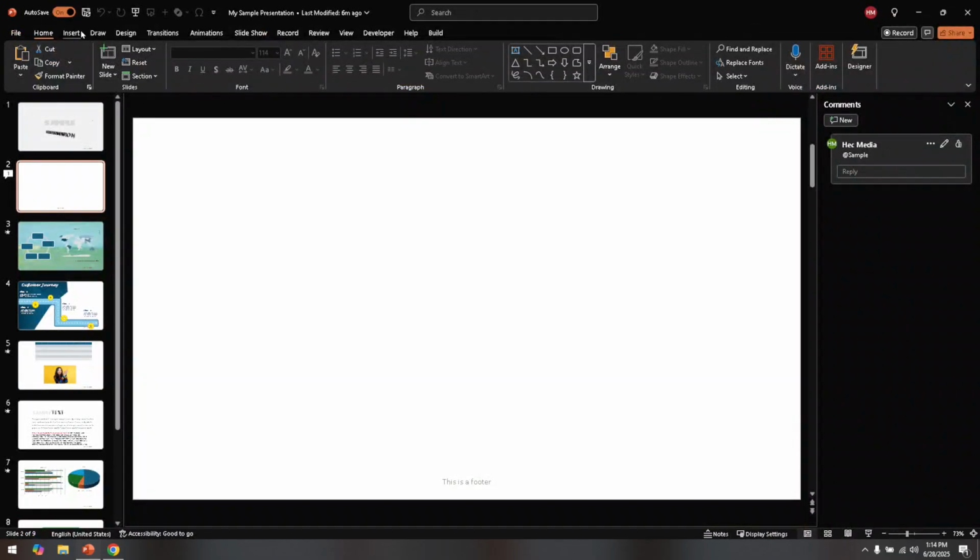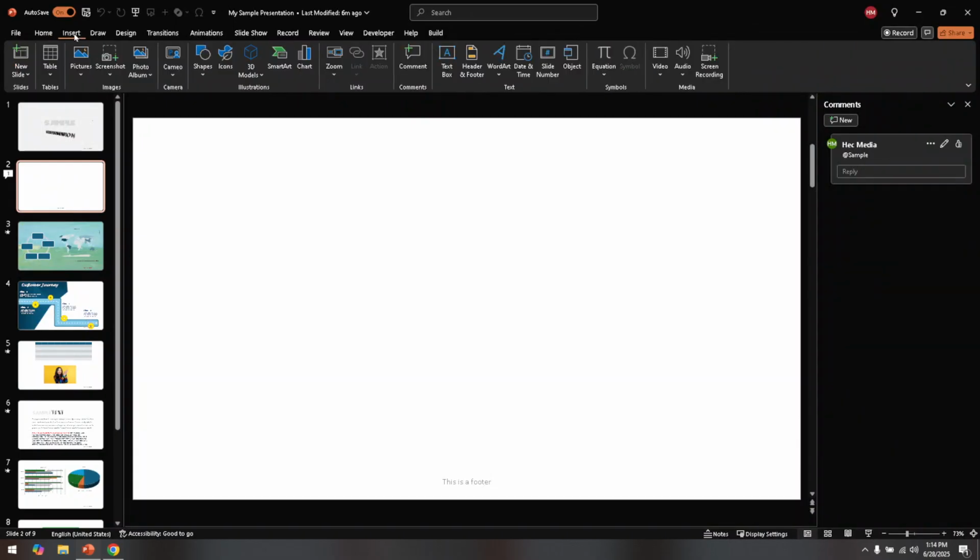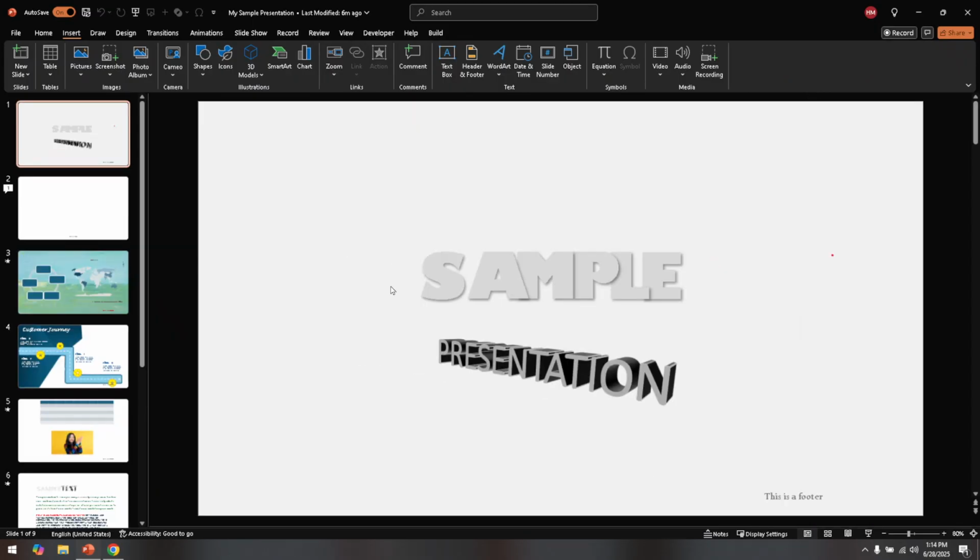This action will highlight the text box. You will notice a rotating arrow, also known as the rotate handle, appear just above the text box. This is a key element that will allow you to rotate the text box freely. Take your cursor and hover over this arrow until you notice it turns into a circular arrow icon. This visual cue tells you that you're ready to rotate.